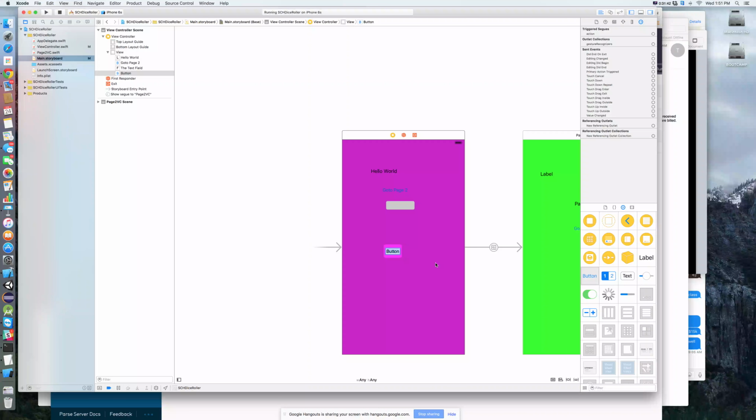And then double click on the button. Let's give this guy a name. We're going to call this guy Go to Page 2. I'm going to put Storyboard on there, just to kind of give us a heads up of the difference between these two buttons. That'll make sense to you here in a second.